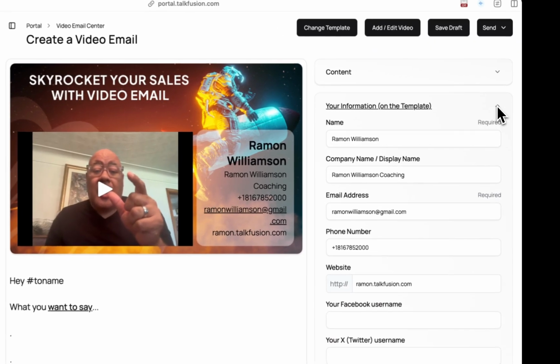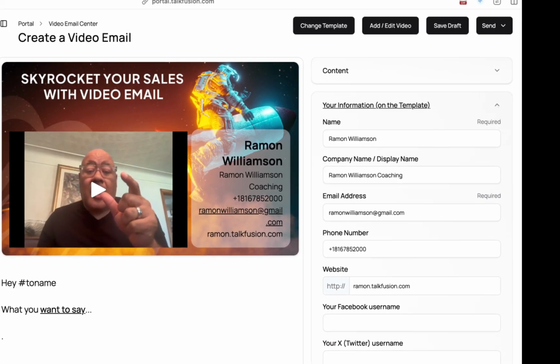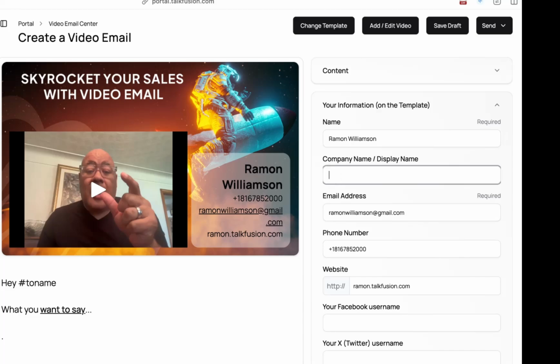The next section here is the information that's actually inside of the template. It's overlaid on the template. So your name is required and your email address is required. Everything else is optional. So I'll take out the company name. And by the way, where is it getting all of this information? It's getting it from your settings and your profile within the app.